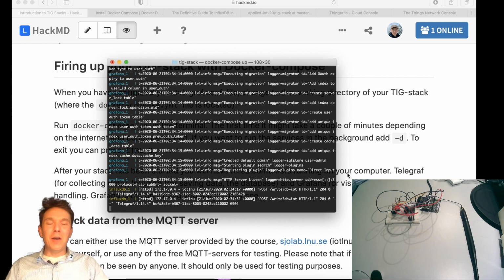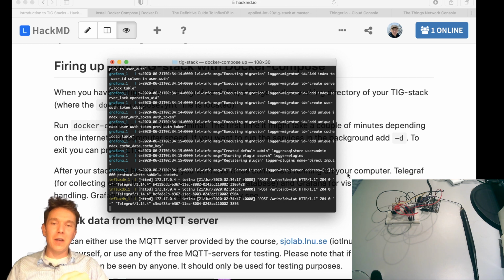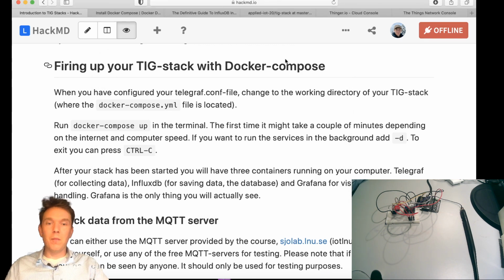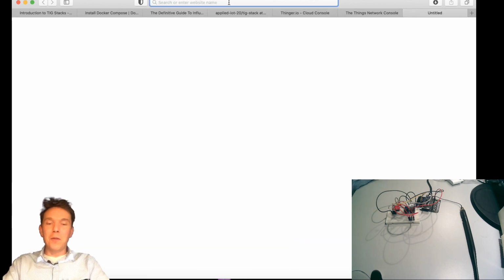But the interesting thing here is that now I've created my TIG stack, and as long as your configuration is correct, and in this case it seems to be more or less correct, I haven't gone through the full log, but at least it started. And it seems that it's writing something into my database every 10 seconds. And I could see that the MQTT server also had some data every 10 seconds. So what you should do now is the most exciting part of this journey.